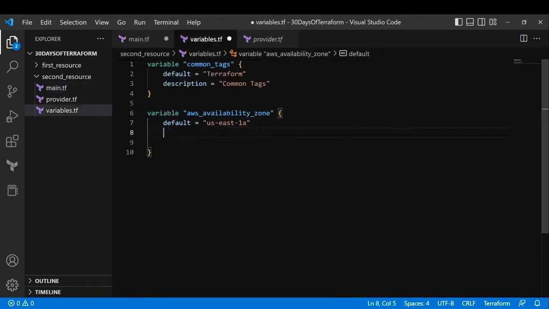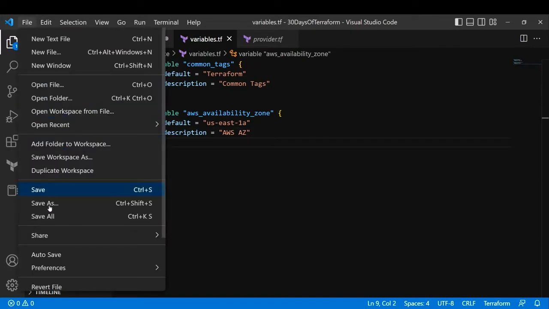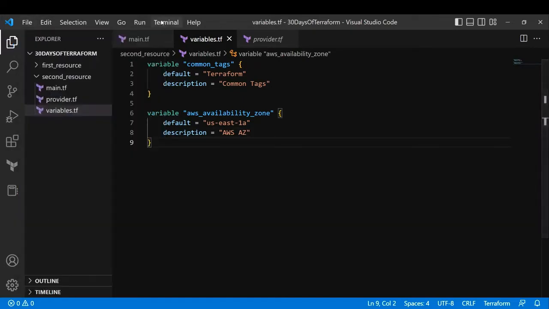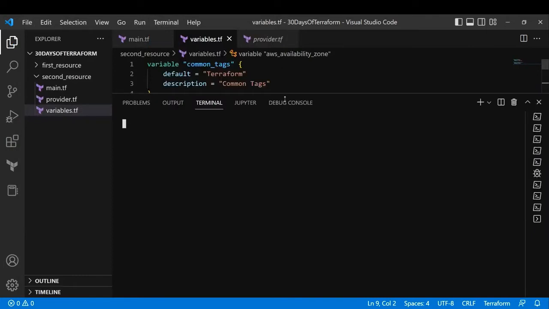Description, I'll just type in description is equal to, and in the quotes I will say AWS availability zone, AZ, I'll mention like that. Now we have done here. So let me save this file. Let me save all, and let me open my terminal.